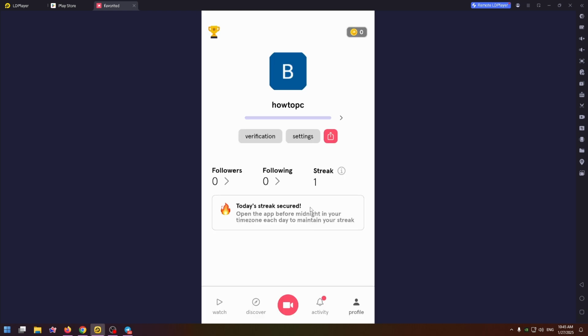So the application is really interesting. I advise you to try it because it's completely free in App Store, in Play Store too. Now it's very easy to grow your own account in this application.